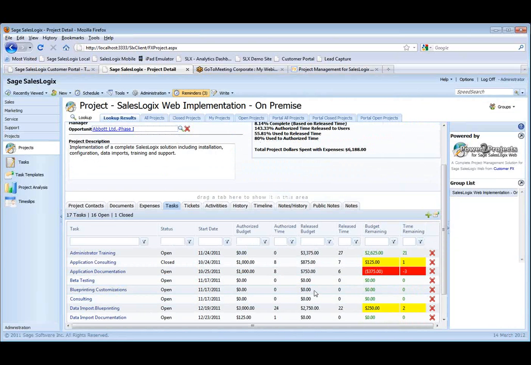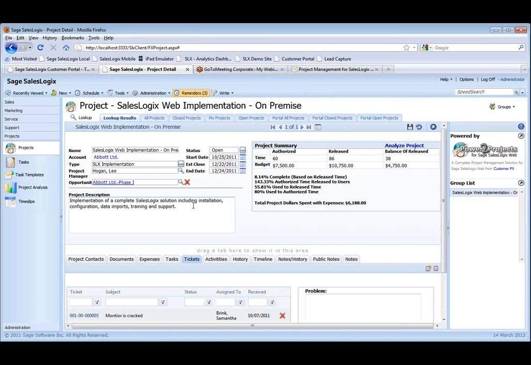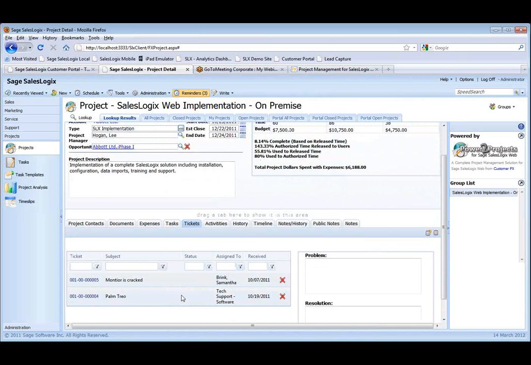Okay, so coming back in to the project screen again, tickets. Tickets, as you know, are a standard feature of SalesLogix support tickets, and we also know that throughout a project, you may have issues that need to get resolved. And so we allow you to link tickets, the out-of-the-box tickets function in SalesLogix, to a project. So if we go into this ticket number 05, for example, we'll see that it is linked to this particular project. I click that here.